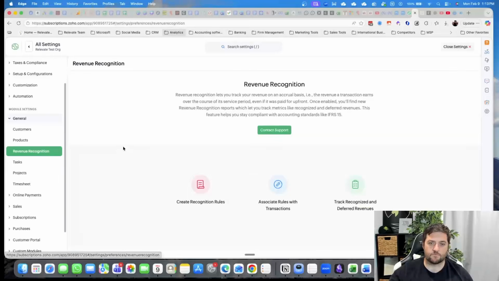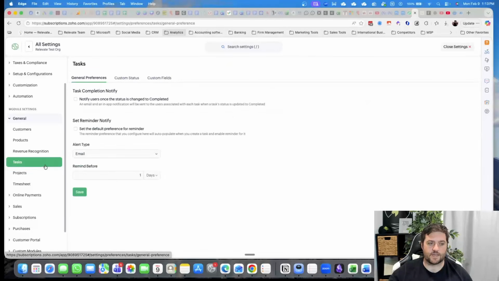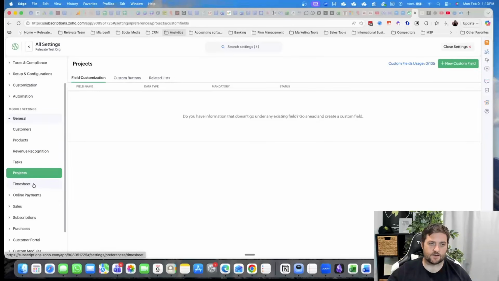Okay, revenue recognition. Now this is in your Zoho Billing. It is in your Zoho Books. Now you do have to enable it, and there are a few features that you can request to be enabled. So task completion, notify. Maybe you might use that for your accounts, but again, tasks is pretty inert. It's pretty basic. I wouldn't personally use the tasks in Zoho Billing Enterprise.